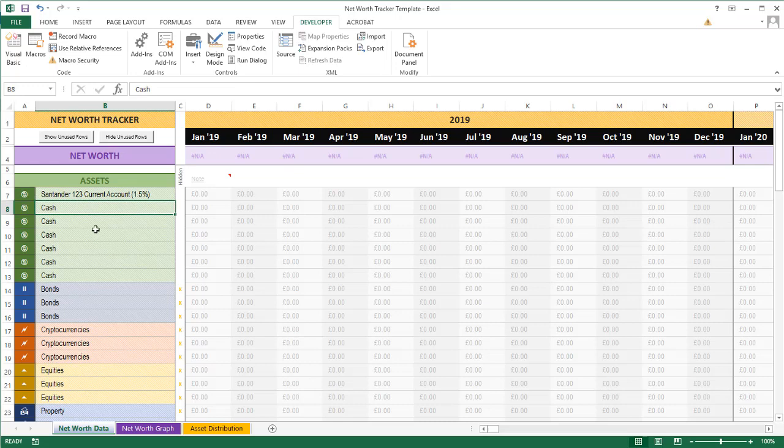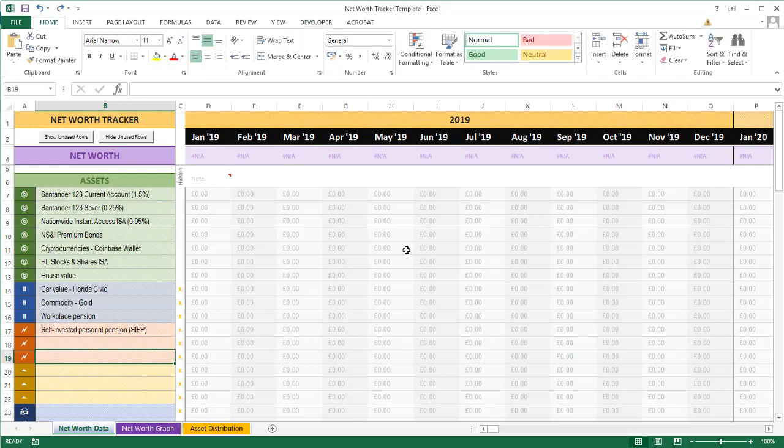So now I'm just going to go ahead and copy and paste the rest of those assets into here to save a bit of time, and I will give each one a category. Okay, so I've input all of the different assets, listed them all down here. Now we need to make sure they're in the correct categories. So current account is cash, 123 saver is cash, Nationwide instant access ISA is cash.